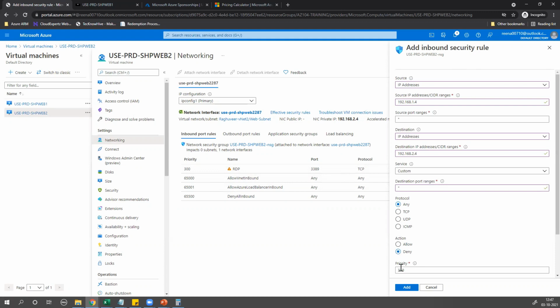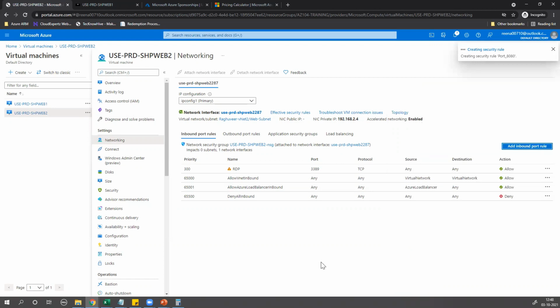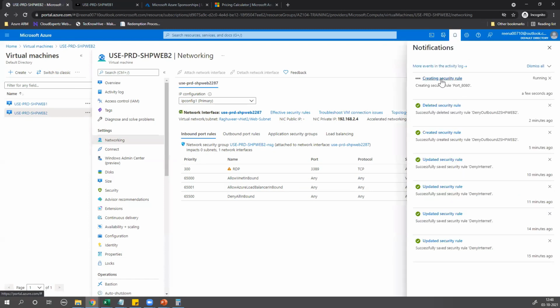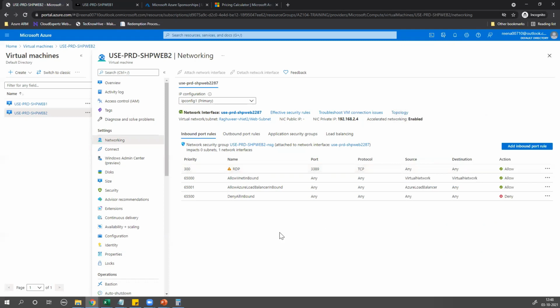Now, you need to be a bit careful with this. It says 310 priority. If I create this rule at 310 priority, see what will happen. RDP will allow only. Okay, you will see what will happen. Then I'll talk about it. Let this rule get created first. Okay, the rule is created.